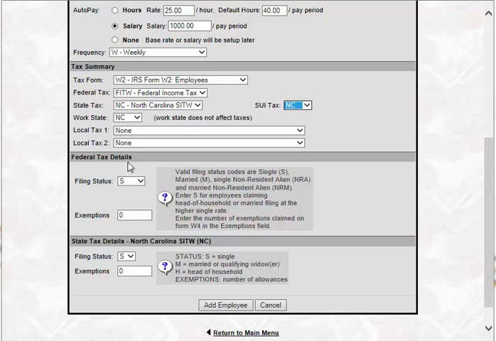Beginning with your federal tax details, you want to select the filing status and then the number of exemptions. And for the state, your filing status, and only the statuses that are available for that particular state will show up in your drop-down, and the number of exemptions.